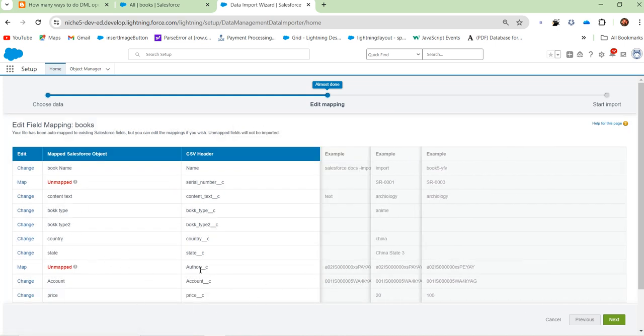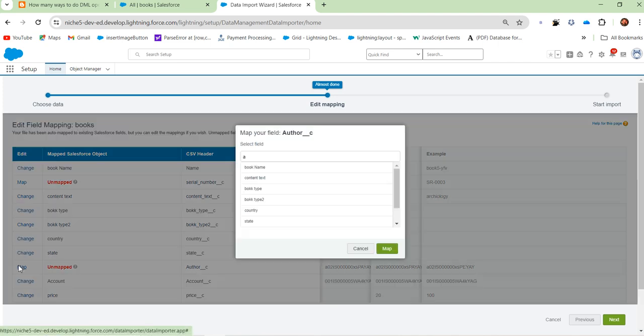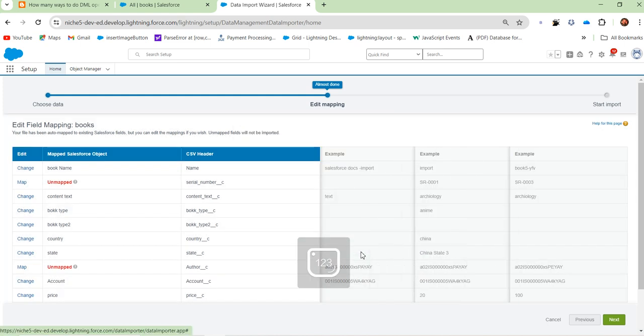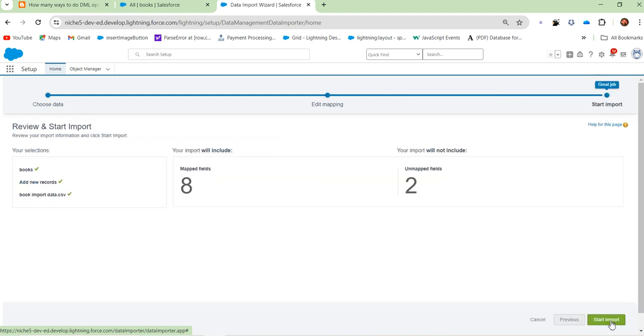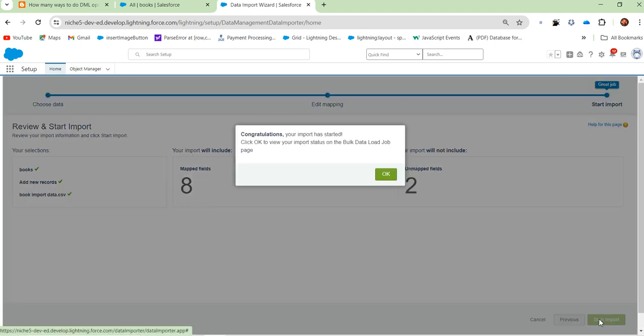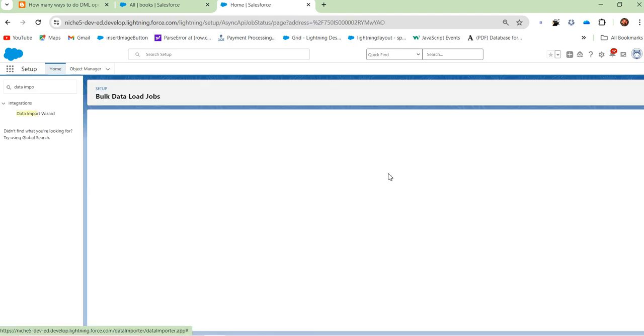We haven't mapped this author. Let's check for author. Okay, leave it. It's not a mandatory field. Now let's click on next. So we have a total of 8 mapped fields and 2 unmapped, that is serial number and author. Click on start importing. Okay.